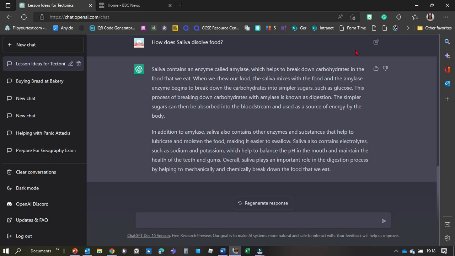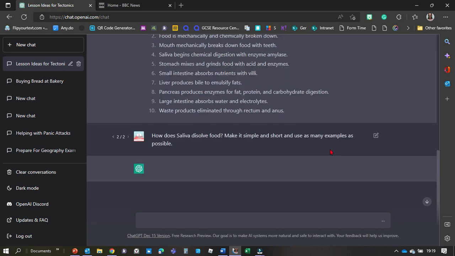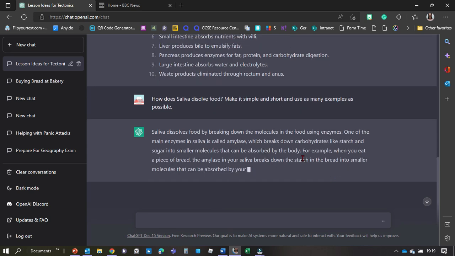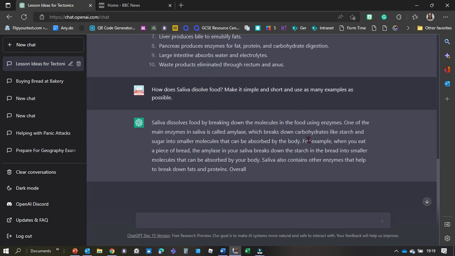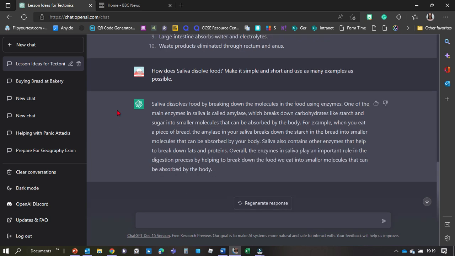So I can just go in here at the top, go to edit, and add something else. For example, make it simple and use as many examples as possible. Let's make it simple and short. There you go. Now I'm submitting that. Now it's regenerating my answer. And here we can see, for example, when you eat a piece of bread, and it's now including my example here. So for some students, it might make it easier to understand.